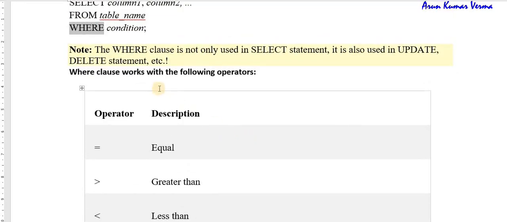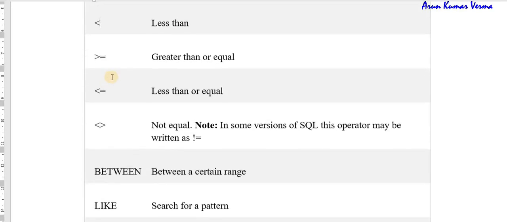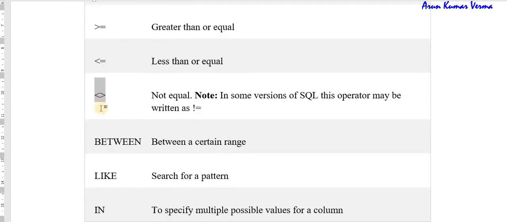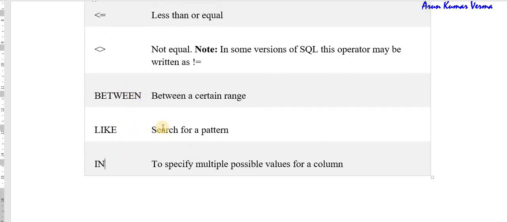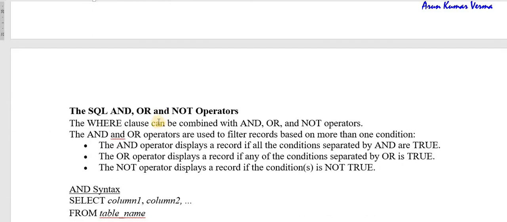So the where clause works with the following operators. Whenever you use the where clause, you can use operators like equal to, greater than, less than, greater than or equals to, less than or equals to, not (this is the sign of not), between, like, and in. One by one we will cover all these operators. Next one is the SQL AND, OR, and NOT operators.